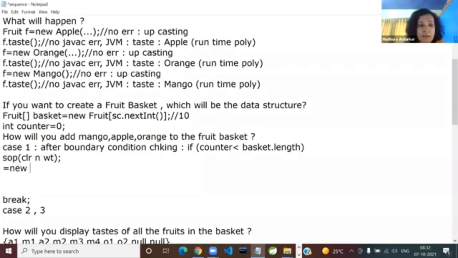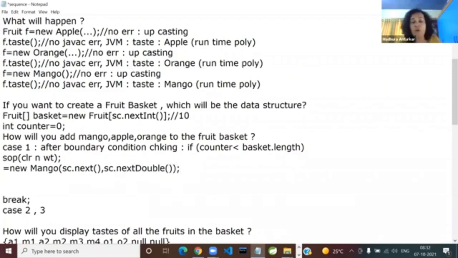So what will be the right hand side? New, what is that? Mango. So a mango object, and whatever the color, sc.next, and the weight, which is double weight, sc.nextDouble. Are you understanding it? I don't know how to help you further than this.